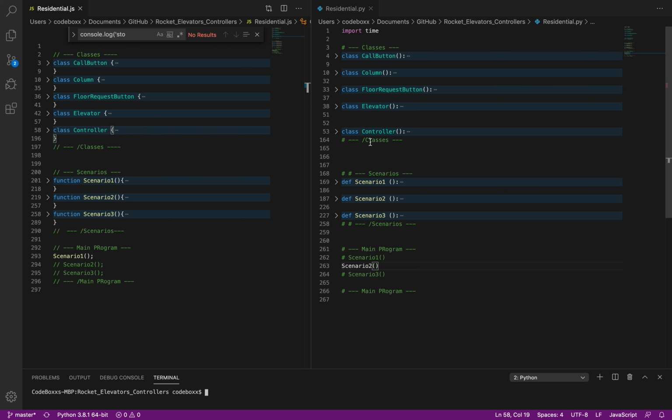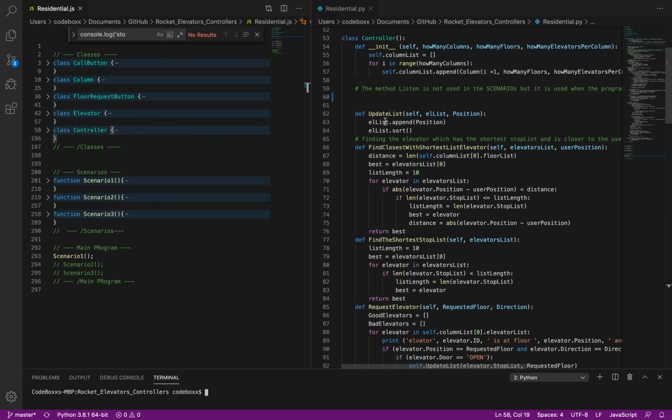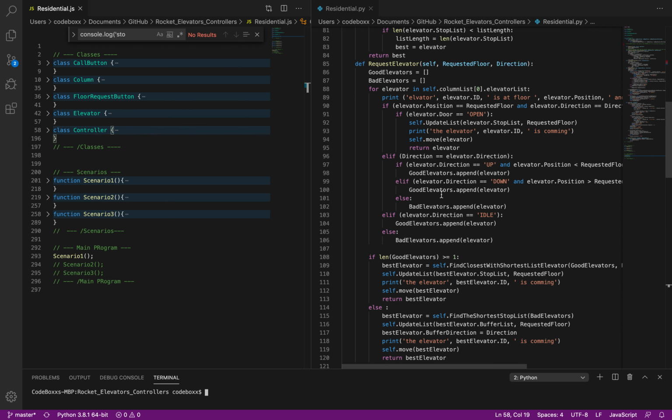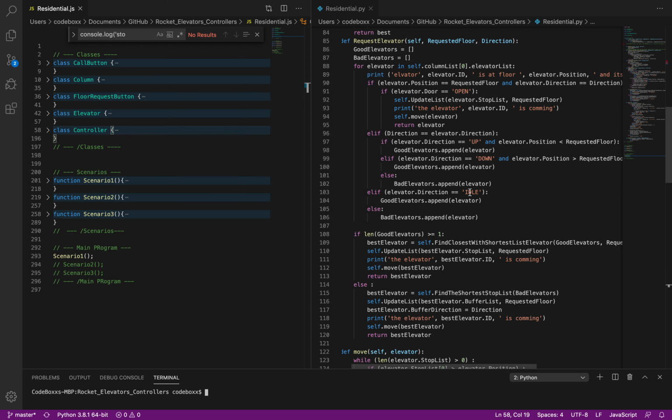The main methods that control the movement of the elevator are in the controller class. Here, for example, update list: each time I want to add a stop to the stop list of the elevator, I use this update list. The main function here is request elevator, in which I am finding the best elevator when I receive a call. So it compares the position and the state of the elevators with the user position.